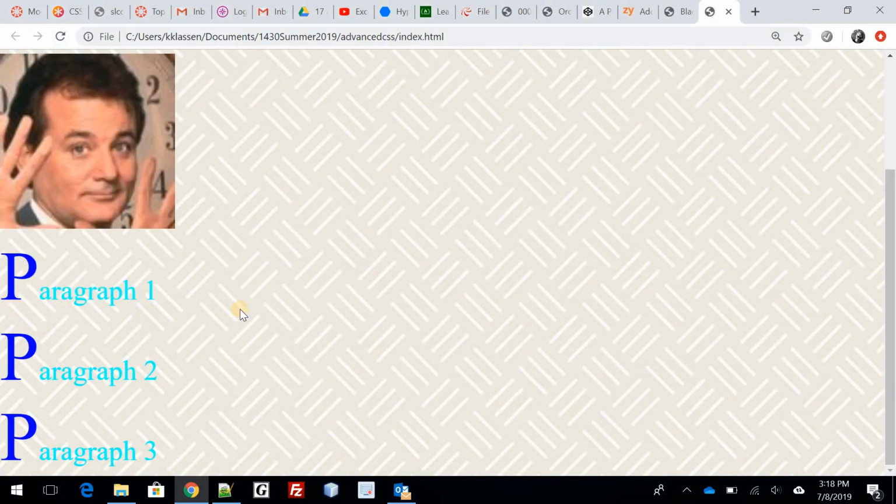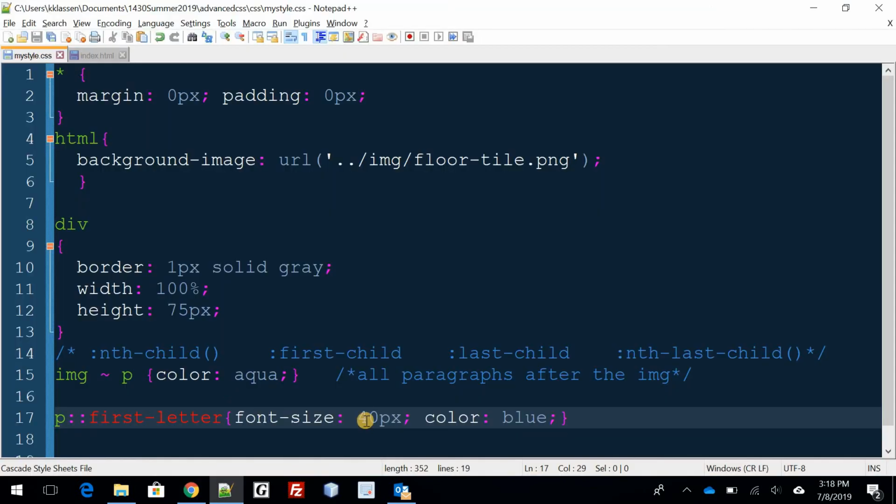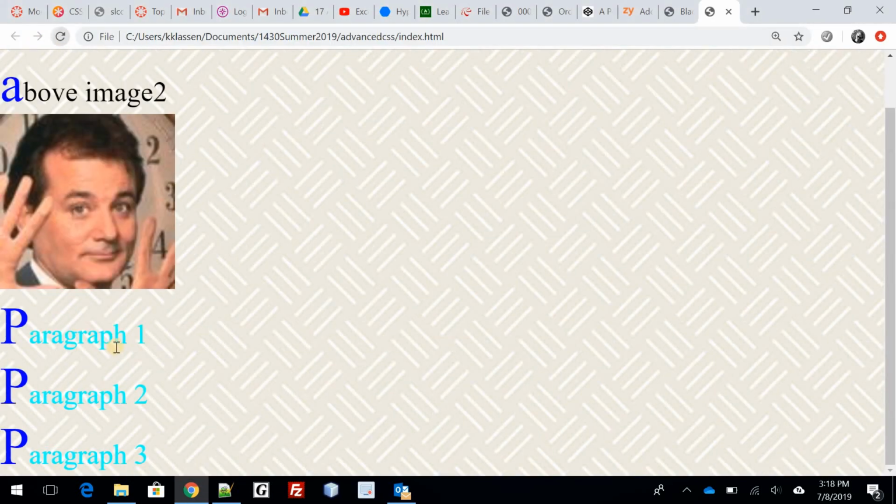I didn't go grab real paragraphs, but you notice that, if you've gone out to any websites, you can tell that they've done that, right? That they've made the first letter bigger than the rest of the paragraph. Okay.